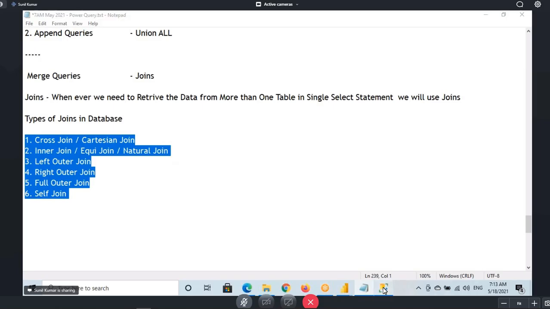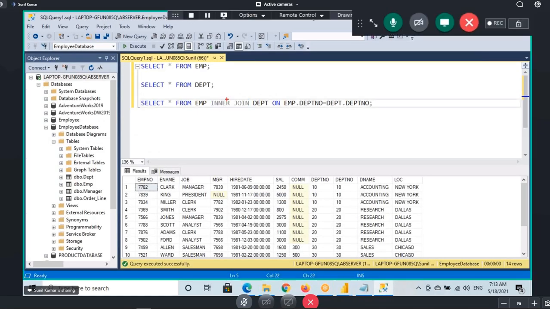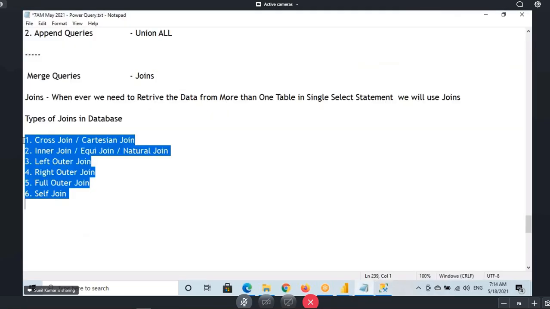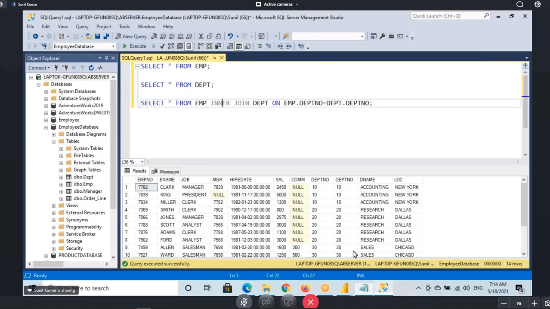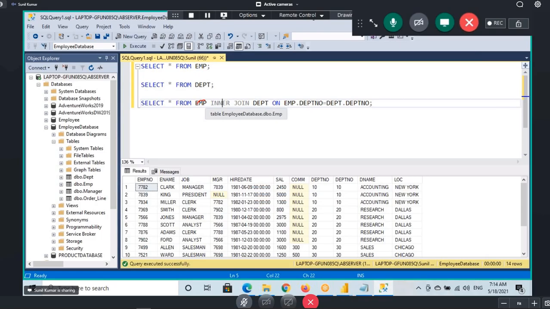So how do you know when to use which join here? You are not supposed to blindly use inner join, or blindly use left outer join. So how do you know which type of join I need to use? Whenever we need to see the data from more than one table in a single select statement, we need to use join. How will you decide what type of join to use here? Based on the output I need from these tables, I need to choose the join type.